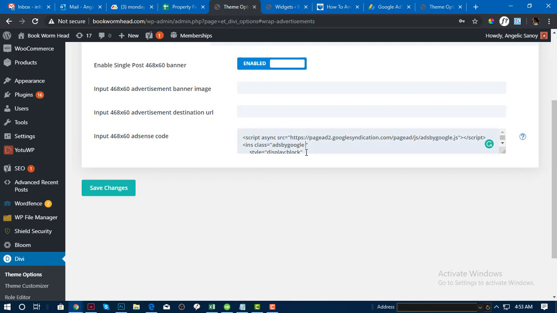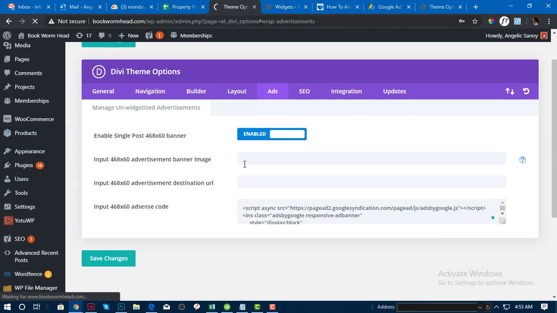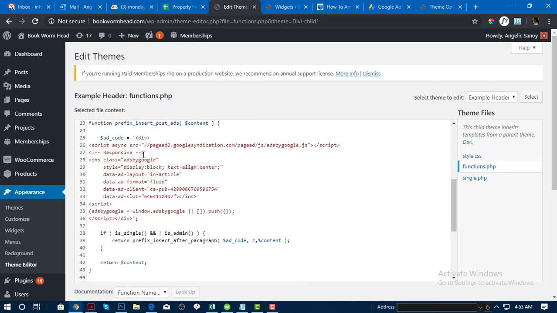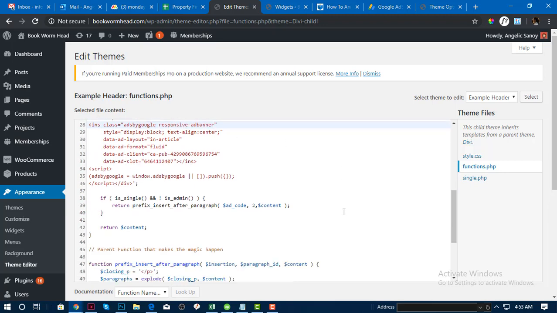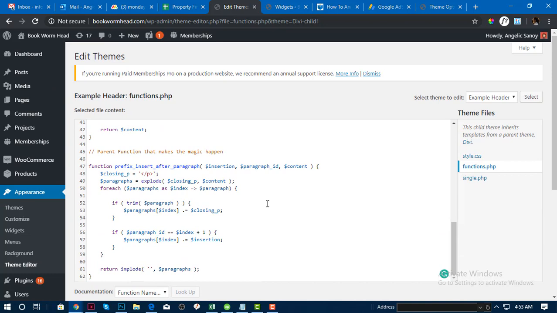As an example, on my choice, let me name it responsive ad banner. Okay, and then I will also put that on my other script that I added in my functions.php. Let's call that responsive banner. Okay. Now, once we already have a custom class in our script, it's time to declare a media query.